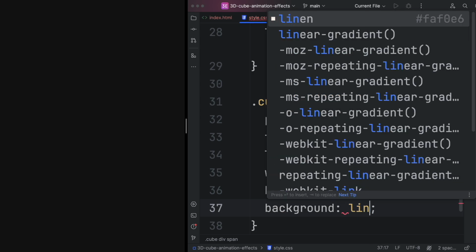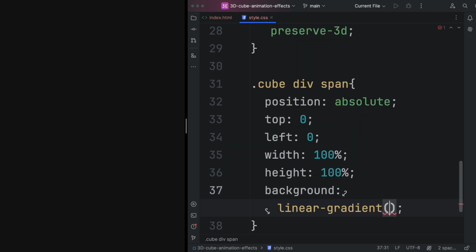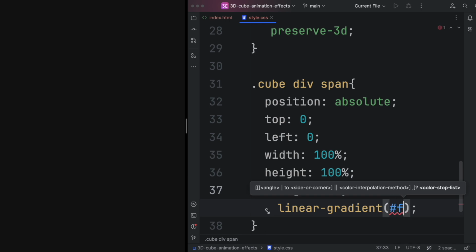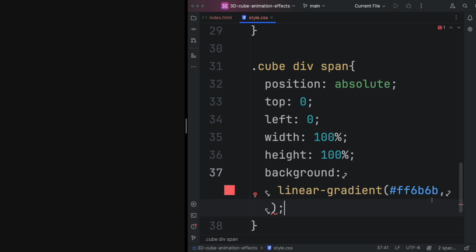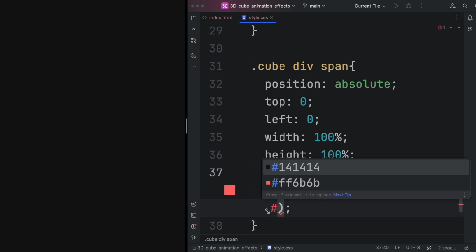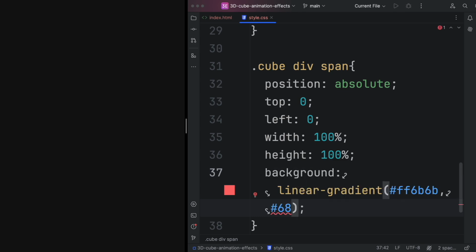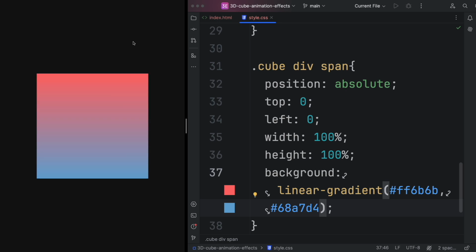And very important here, let's apply a linear gradient here, going from this color FF6 to the second color here. That's going to be 68A7D4. Okay, yes, that's it. 68A7D4 is a bluish color.